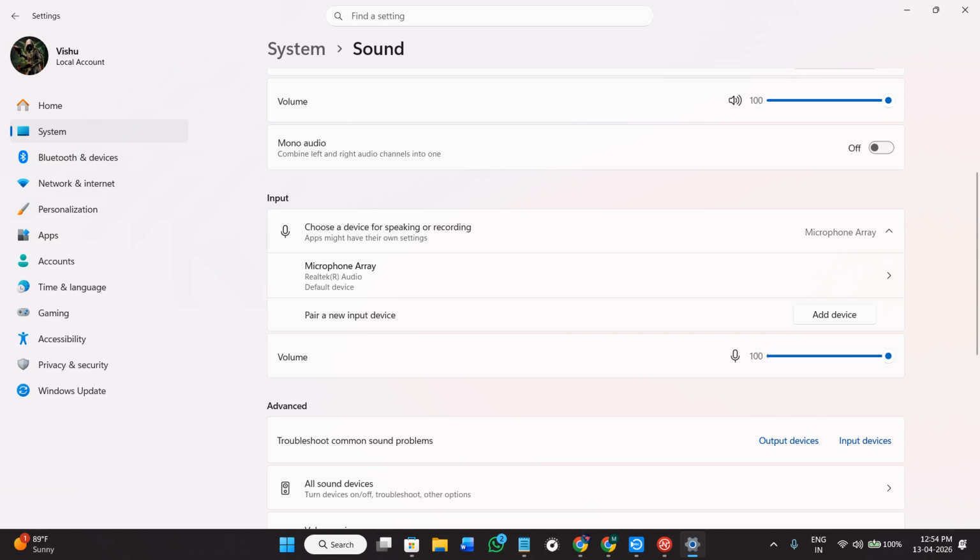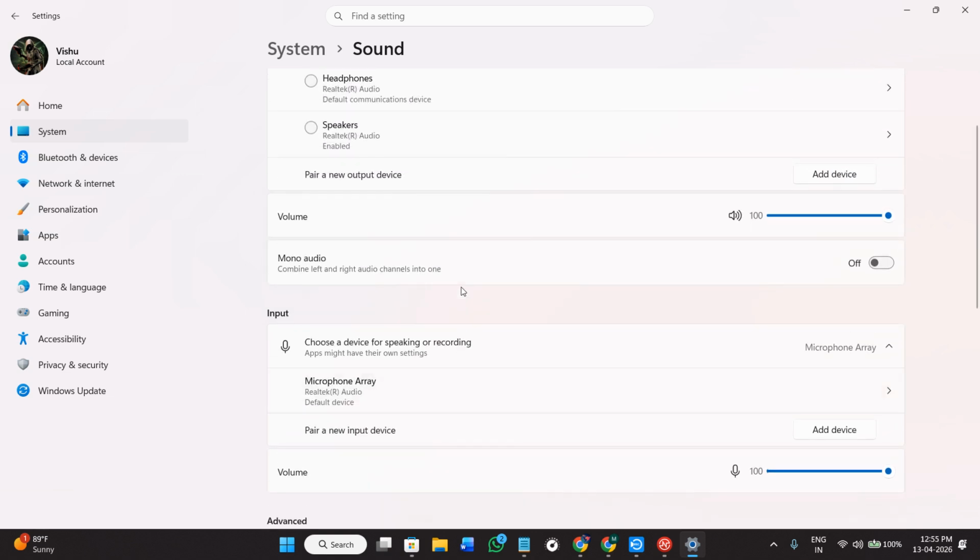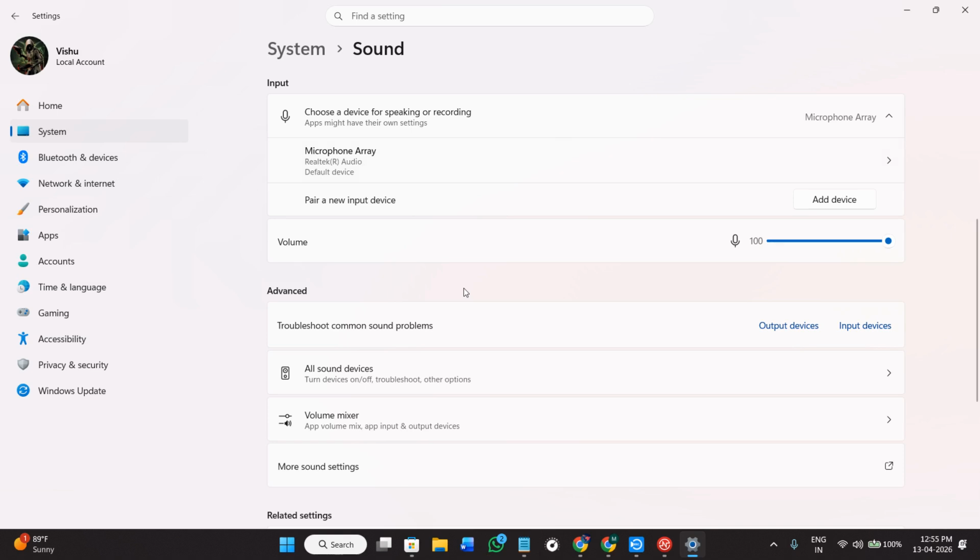So after doing this, if the audio doesn't work even after doing all of these things, make sure that you reinsert the cable firmly. You can also try a different port, and you can also use the rear ports instead of the front panel. So these fixes solve most of the connection related issues.